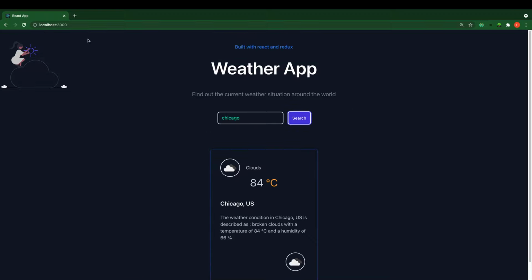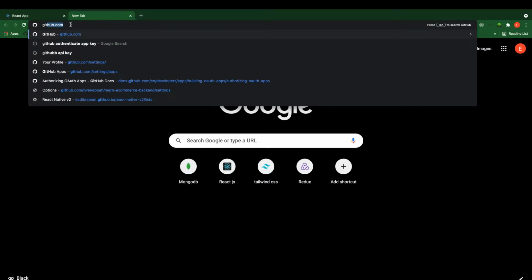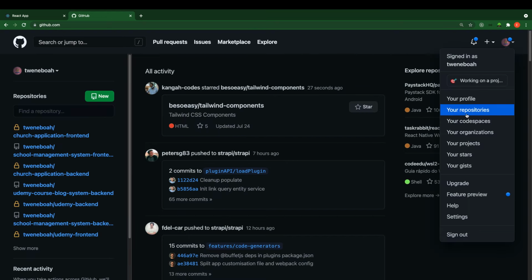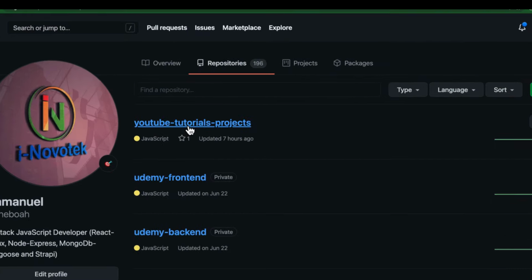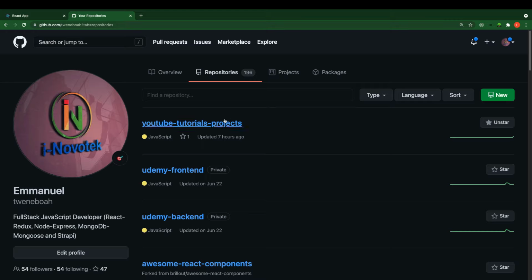So I have provided all the starter templates. I don't want to spend my time on the designing part, so I have provided the starter template. If you go to my GitHub repository, I will provide a link, and let me show you the repository that we're going to use. If you see the YouTube tutorials project, all I want you to do is give me a star, fork it, and clone. If you fork it, anytime you make a pull request, you can get any update I've uploaded into this YouTube tutorials project.